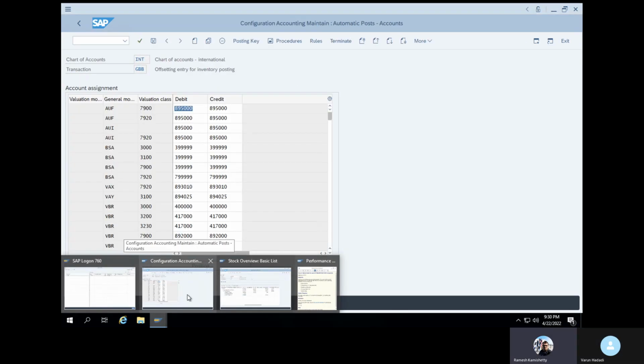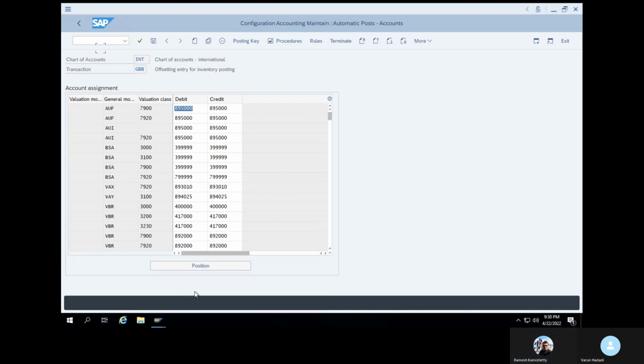Look for 001. Scroll down. 001 BSA. BSA is the transaction event, and it will come under the GBB. Select anything and copy as. Click on copy as. It is not allowing. Change that valuation class. You have to change the valuation class V003.